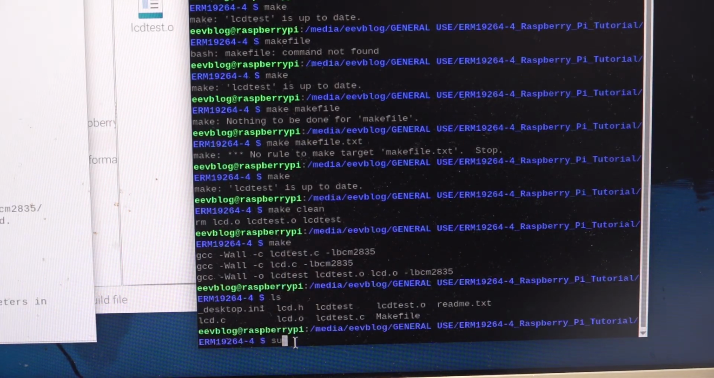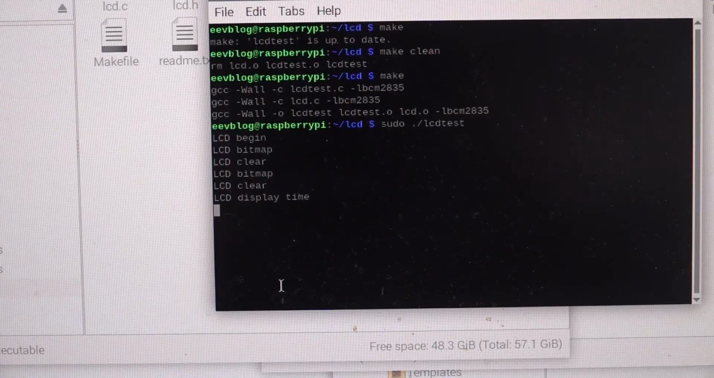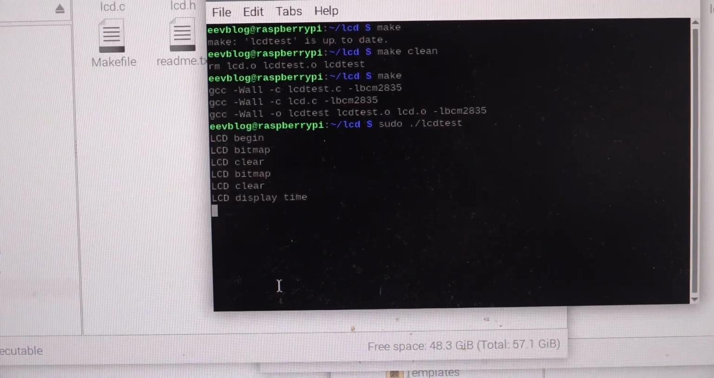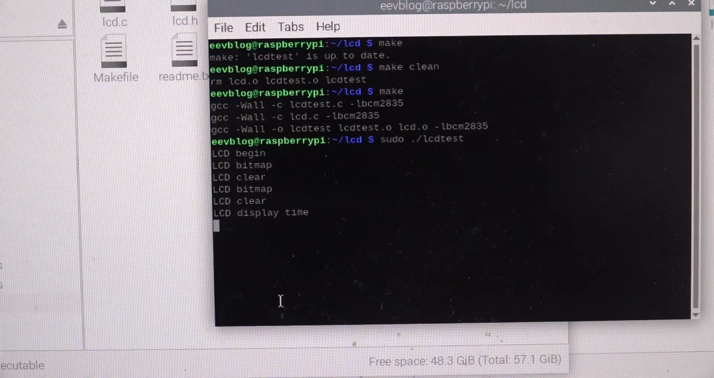So now I can run it. Haven't actually connected up the LCD yet, but I can do that once I get through this. sudo lcd_test. No. Woo! I got it running! There you go. It didn't like the USB stick for some reason. I'm not sure why. Yeah, everyone's screaming in the comments, whatever. But yes, it is now running.